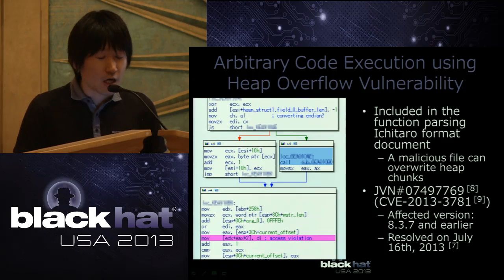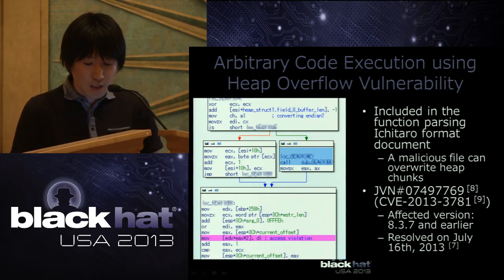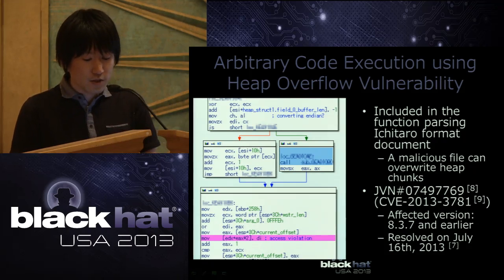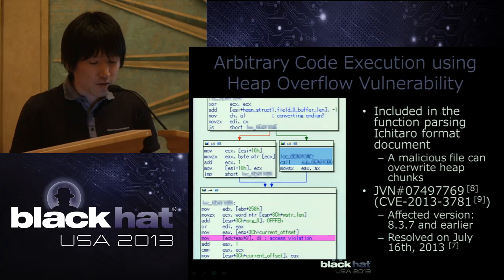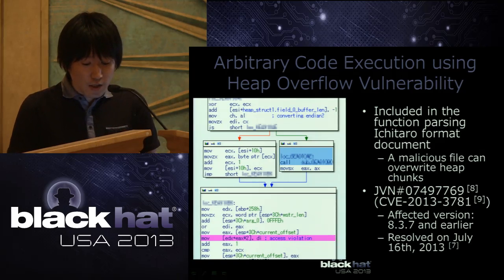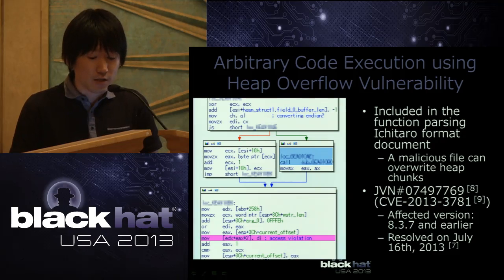The second example is arbitrary code execution. The heap overflow bug is included in the function parsing Ichitaro format documents, a Japanese word processor. As a result of the heap overflow, a corrupted file can overwrite heap chunks in memory. The vulnerability affected 8.3.7 and earlier, but Oracle also recently released the fix. Therefore, I expect software vendors using the vulnerable versions of Outside In will update at once.